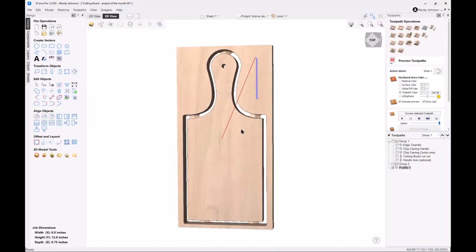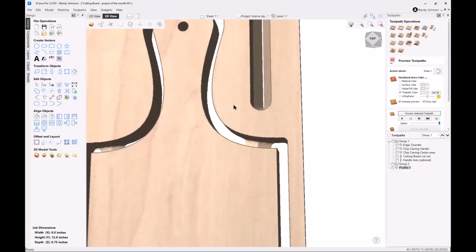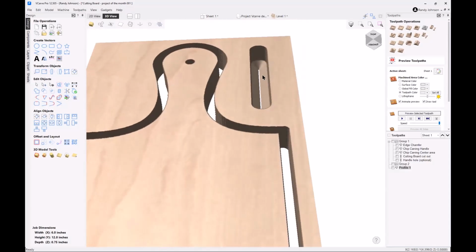And we can see all the tool paths there. If I preview it, there it cut through. We can see the V at the bottom. We can see the shoulder. So it really plunged down, just like if you were using a handheld router. It just goes straight down to whatever depth you set.